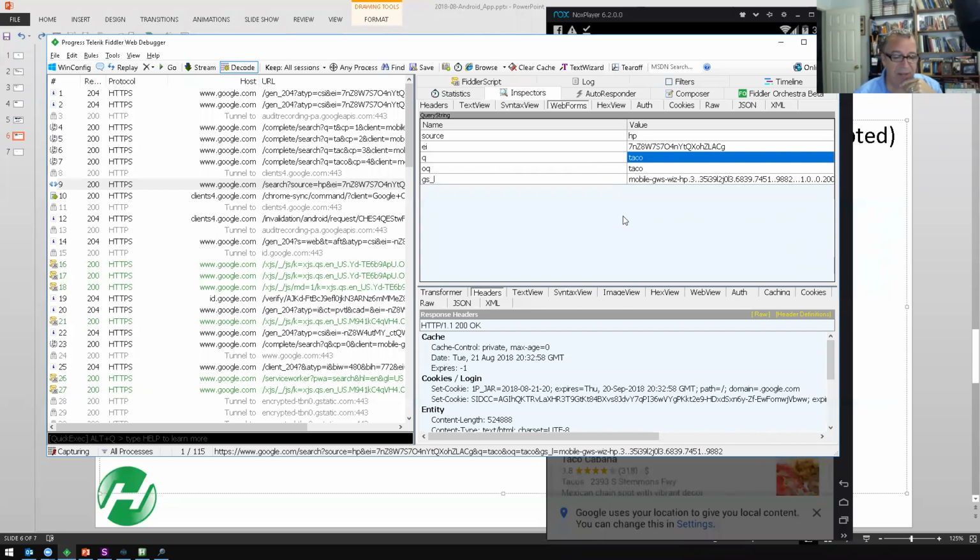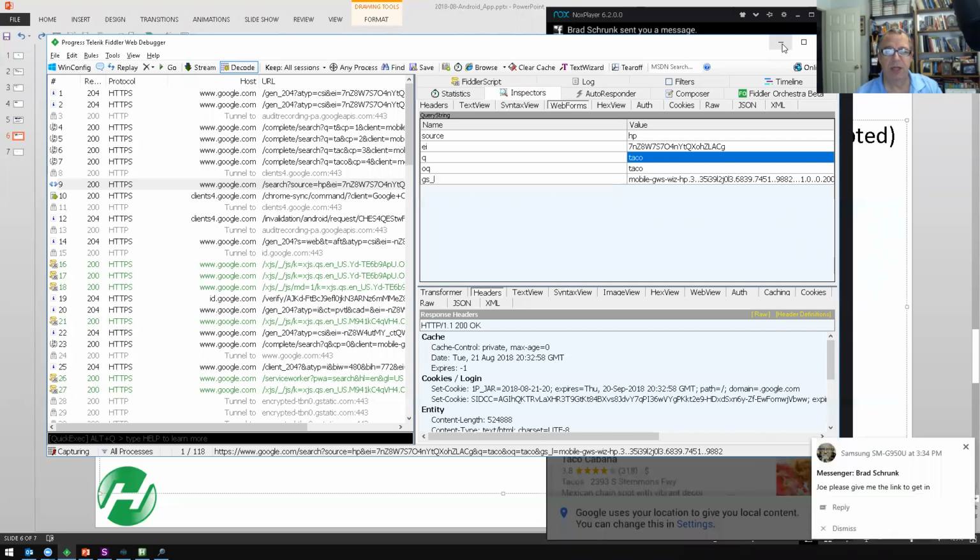Yeah, before I added the certificate, Fiddler wouldn't see any of the traffic of the app. It was not visible at all. And I had to change a couple settings.